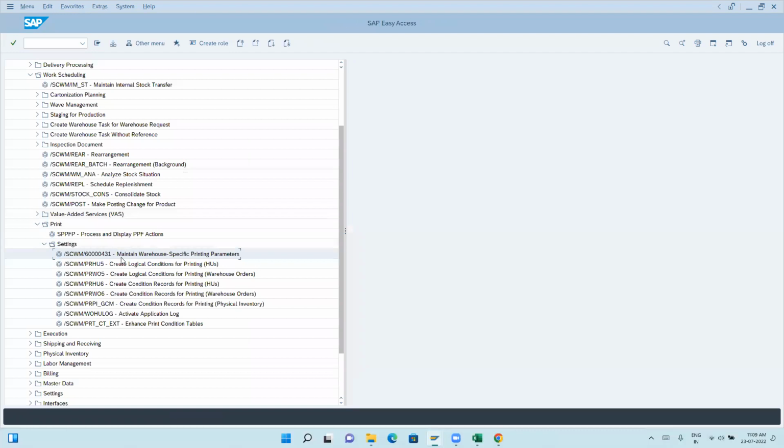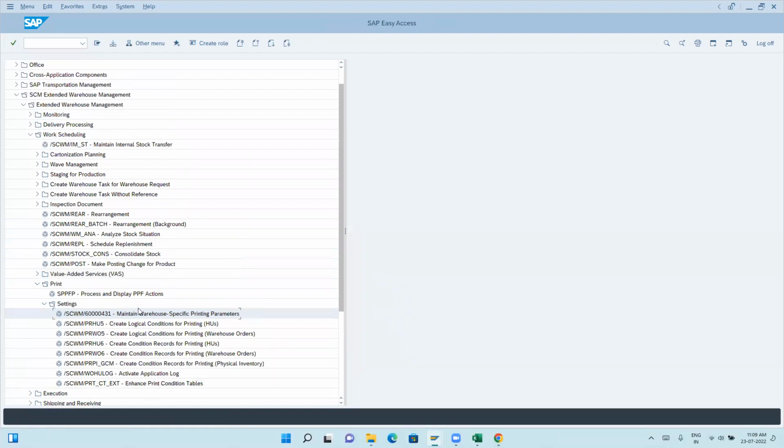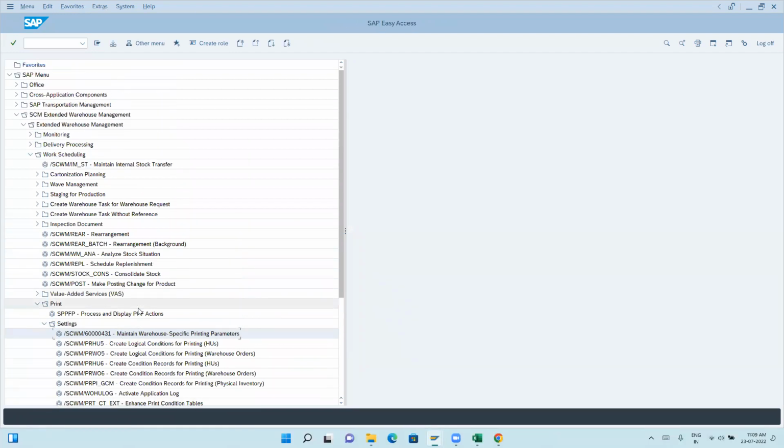Now the other one is where you need to trigger that particular print. We already decided on the packing list, picking list, bin label, and HU label. So many forms and labels we already decided. For bins, it is a one-time activity. The triggering of a bin label is a one-time activity.